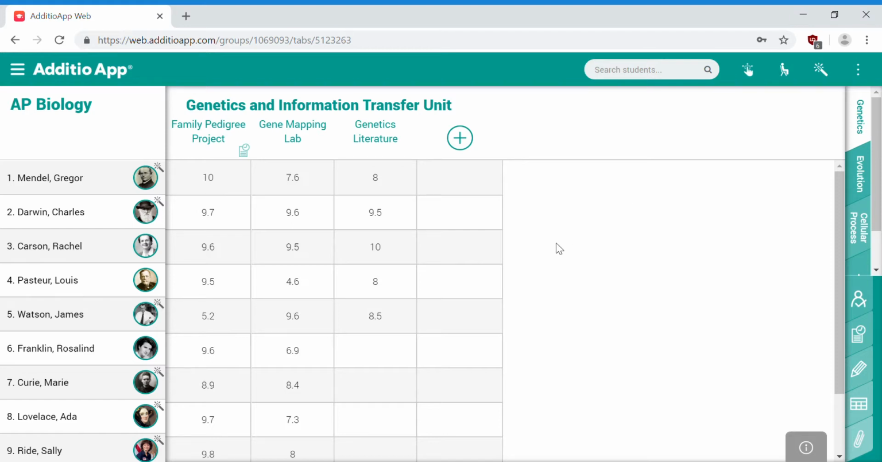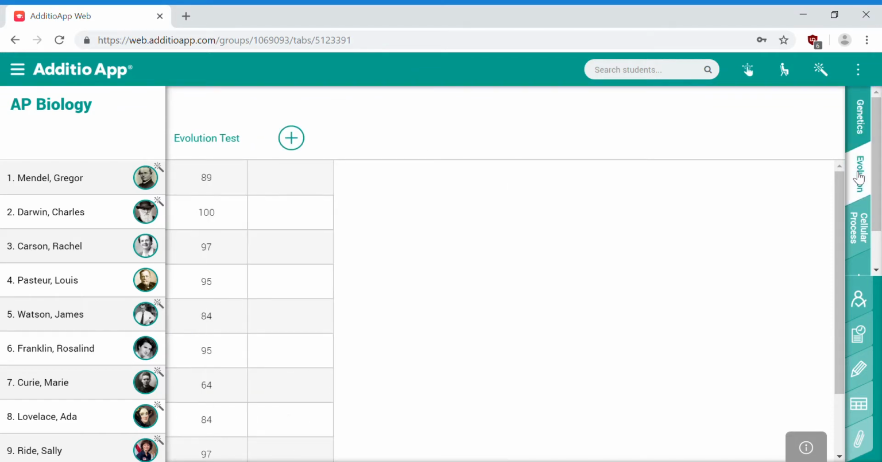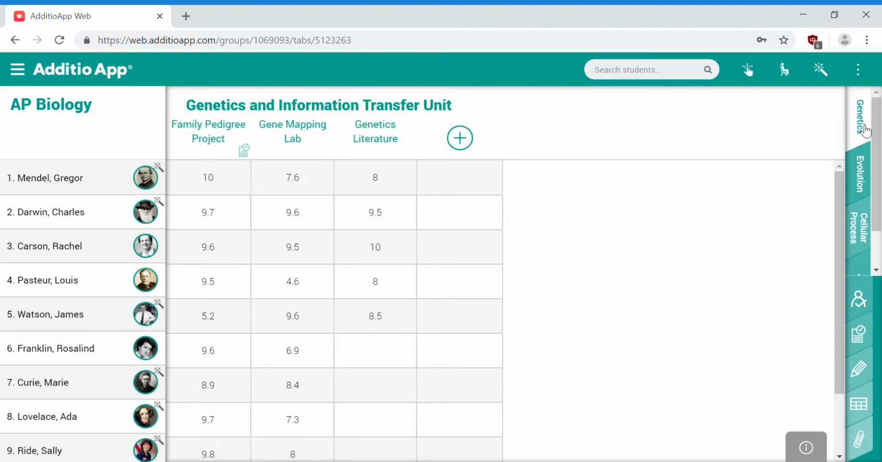So if I'm teaching AP Biology and we finished our genetics unit and we've moved on to the evolution unit, I would click evolution. So every grade from the evolution unit, every activity, anything that I wanted recorded would be here. But if I wanted to look back and see, I wonder how they did on that presentation in the genetics unit, I could go back here. And I can integrate all three of them into a final grade, and all of them can be calculated together.